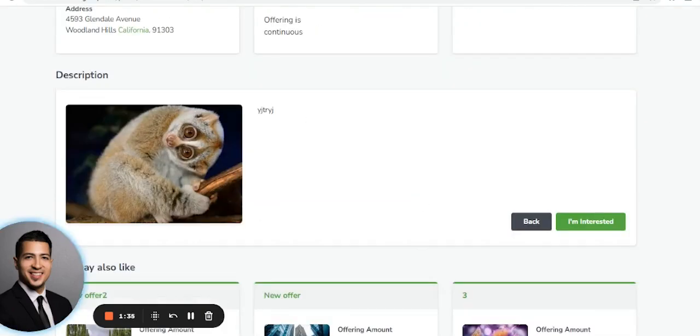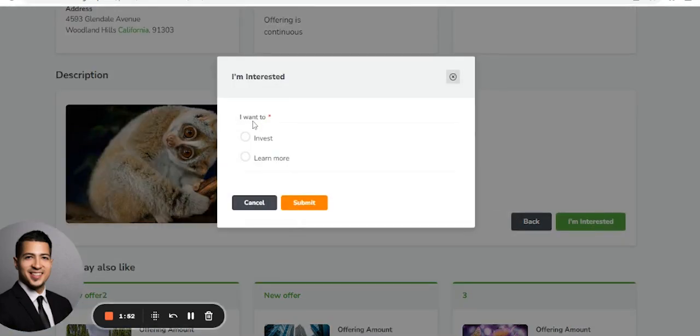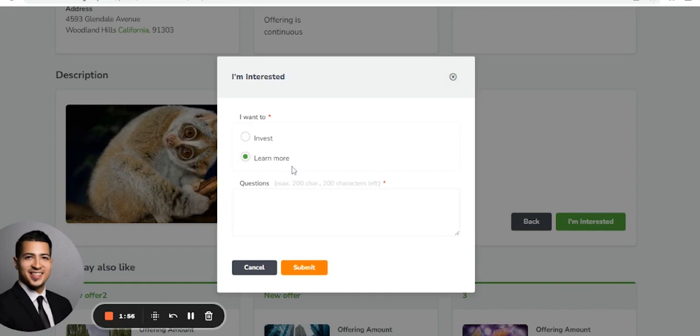Here would be a brief description of the company. Again, this is just for training purposes. This is not real. But when you are interested, you will go ahead and click on I'm interested. Then it will ask you if you want to invest or if you want to learn more. So if you just go ahead and click on learn more, you can specify different questions.